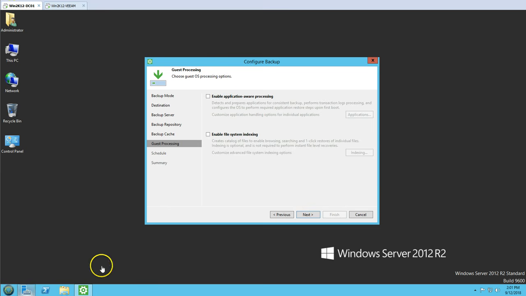domain controller. So enable the application aware backup, so it's automatically going to see what application is running on the server, like Exchange, Active Directory, DNS, all this, and it's going to take the backup of required Active Directory objects and group policies. So yes, enable the application aware backup, and also enable the file system indexing.